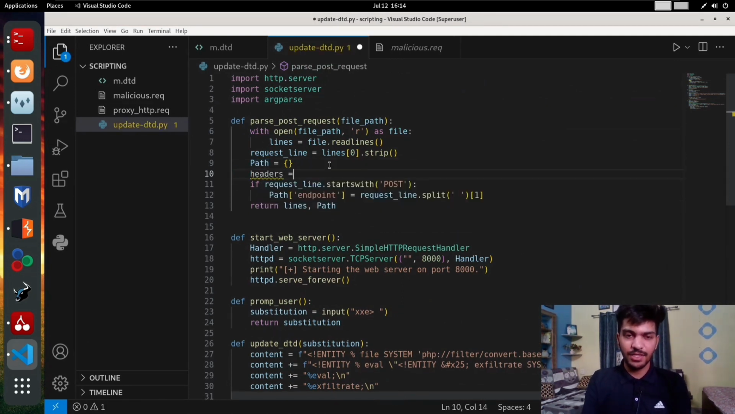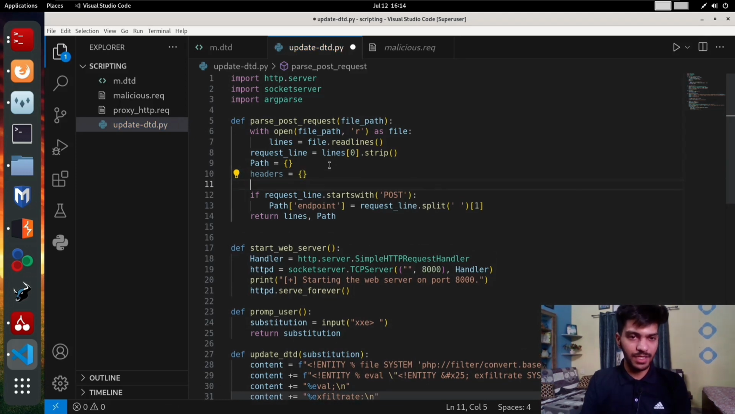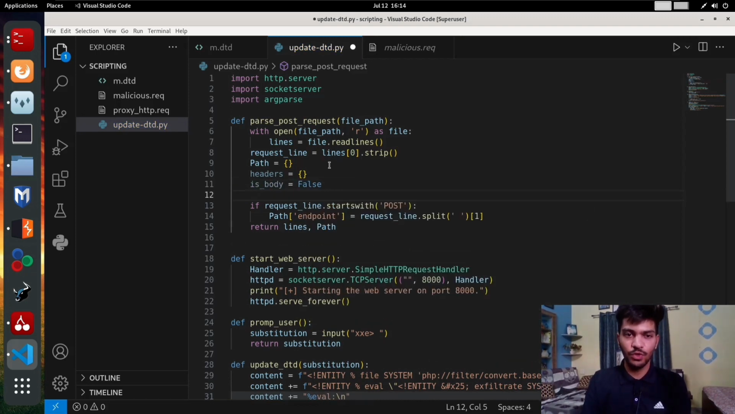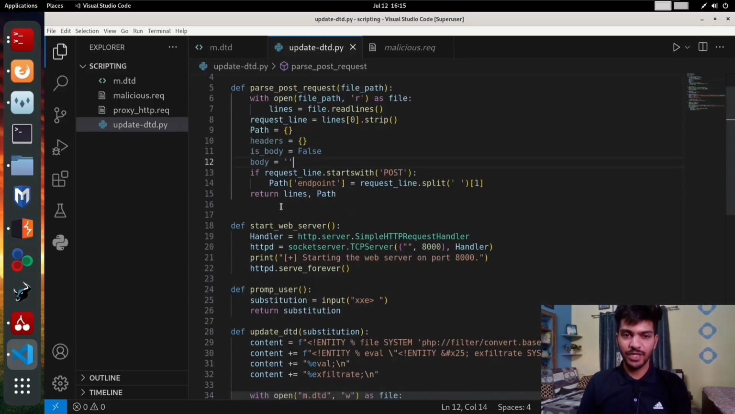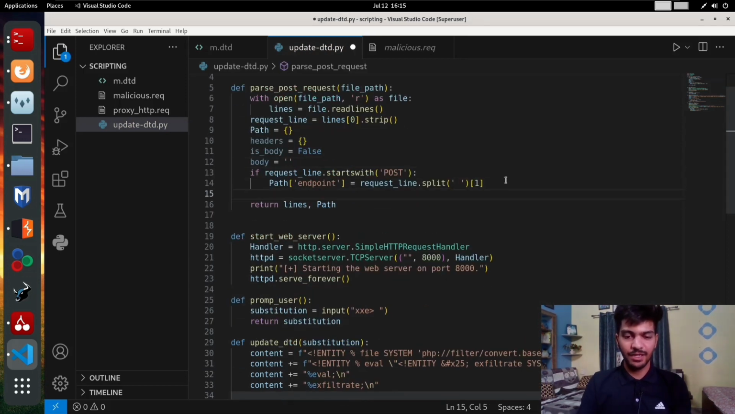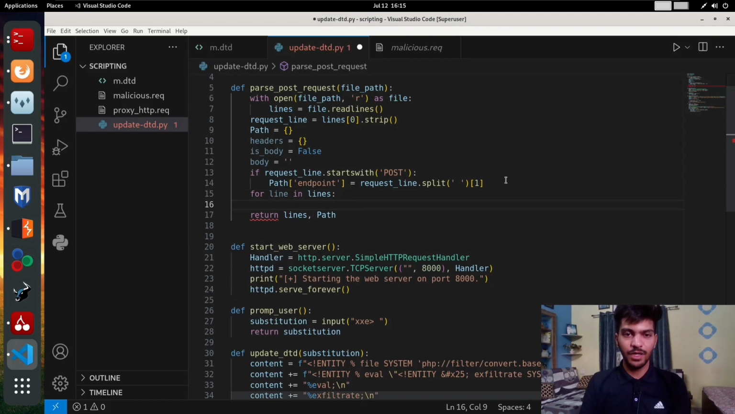headers. This dictionary will be used to store the request headers, and we need the body. So we are setting the is_body variable to False in the start, because we don't know when we will encounter the body. Next, we are going to assign body an empty string, so initially the body is an empty string. After this I'm going to do for line in lines, but we want to exclude the first line because that will not contain the request headers or the request body. So I would do 1 followed by a colon.